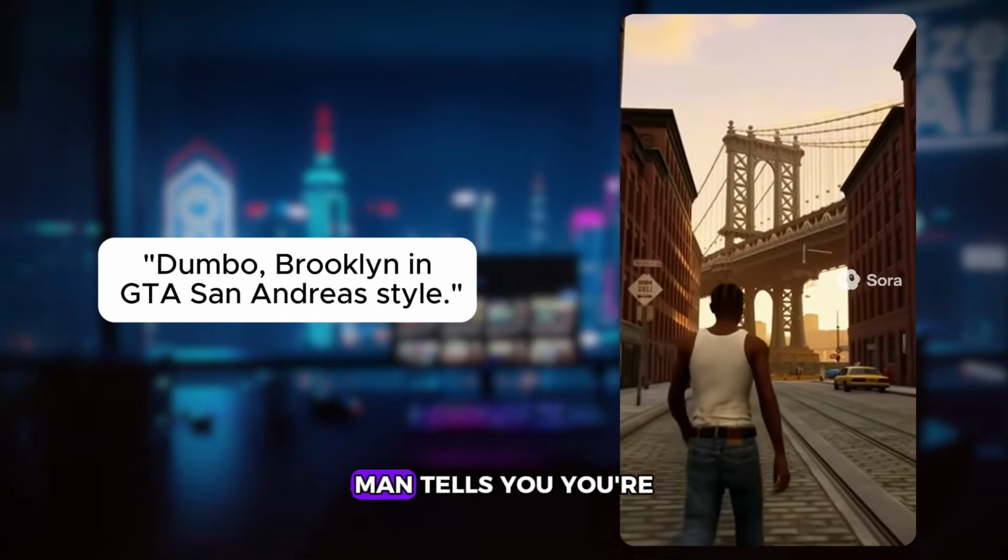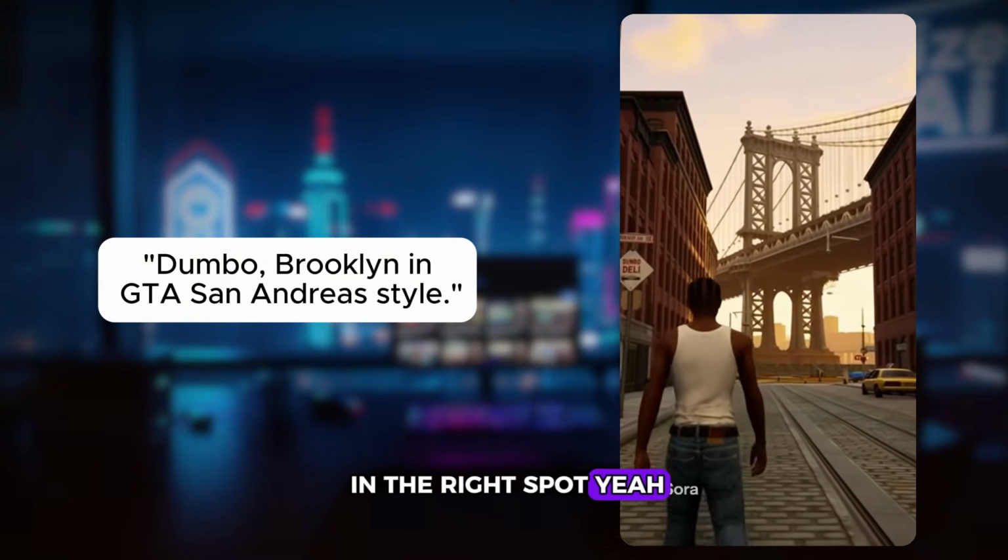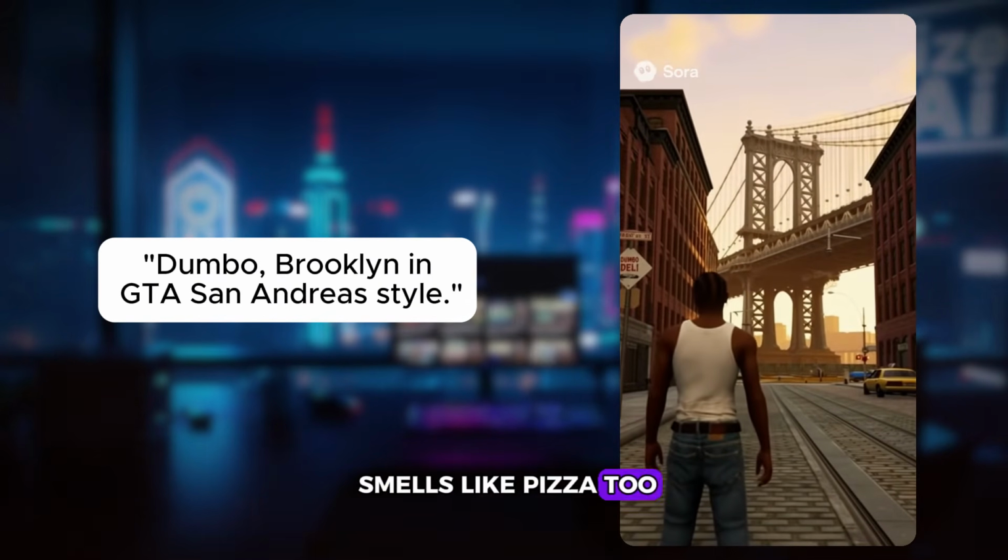Yo, look at that bridge, man. Tells you you're in the right spot. Yeah, Dumbo's got a vibe. Smells like pizza too.